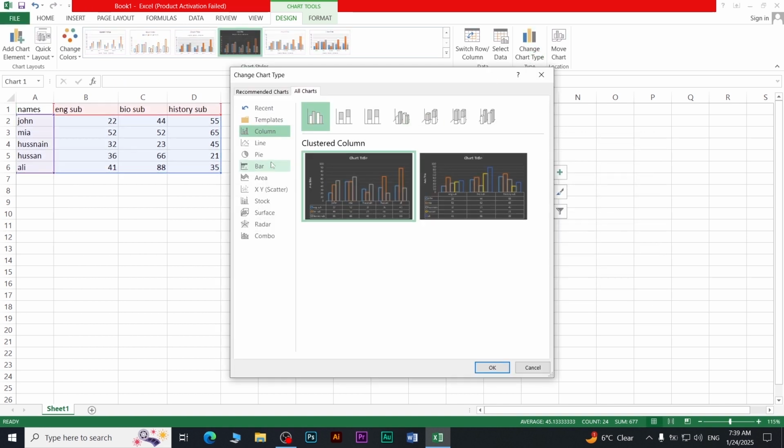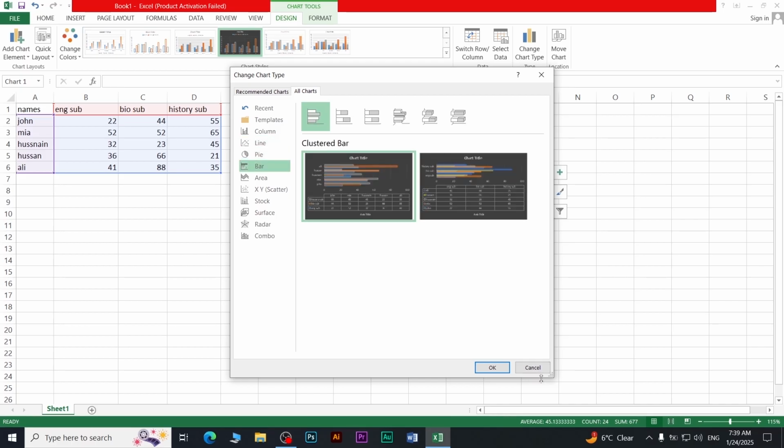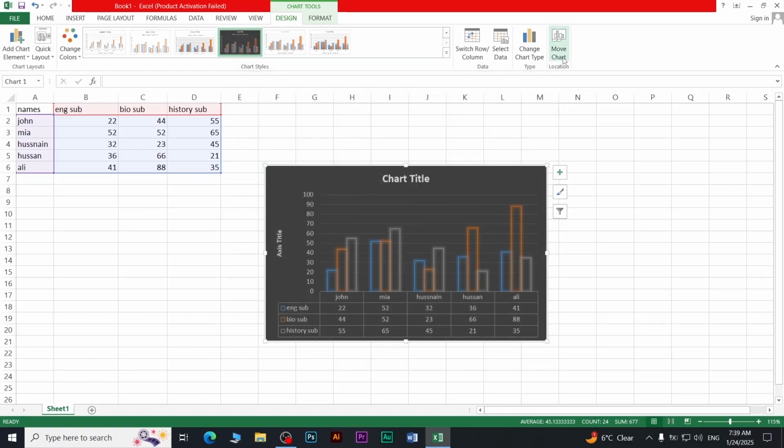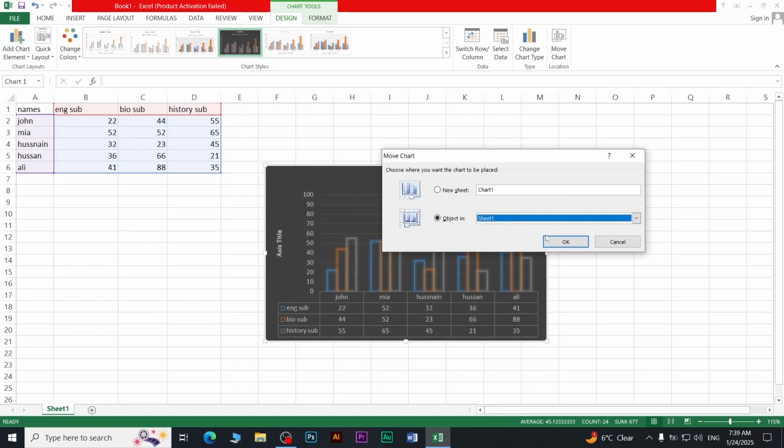Change Chart Type, you can go for lines, bar. These are some options that are also present in the Insert tab. Move Chart, you can move a chart from one sheet to another sheet.